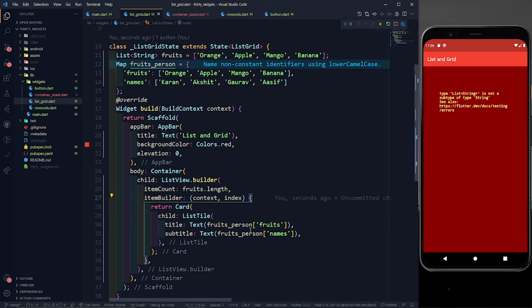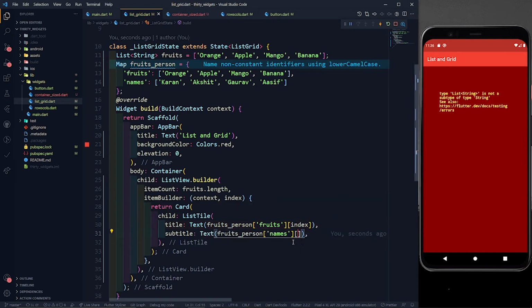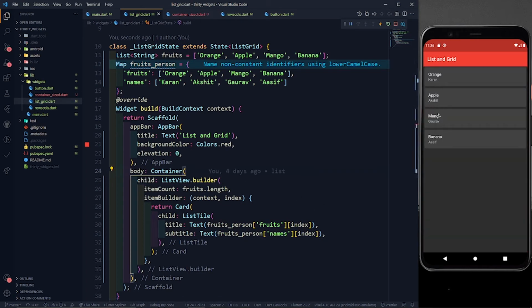So what we are doing is, for the title, we are going to this fruits person map and fetching this list, that is fruits, right? And for the subtitle, we are going in this fruits person map and fetching this names list. But it is giving me an error. Why? Because we have to define the index, as we can't give a list to this text. We have to give the index so that it fetches each and every fruit, each and every name as a string. If I just save it, you can see orange Karan, apple Akshit, mango Gaurav, and banana Asif, right?